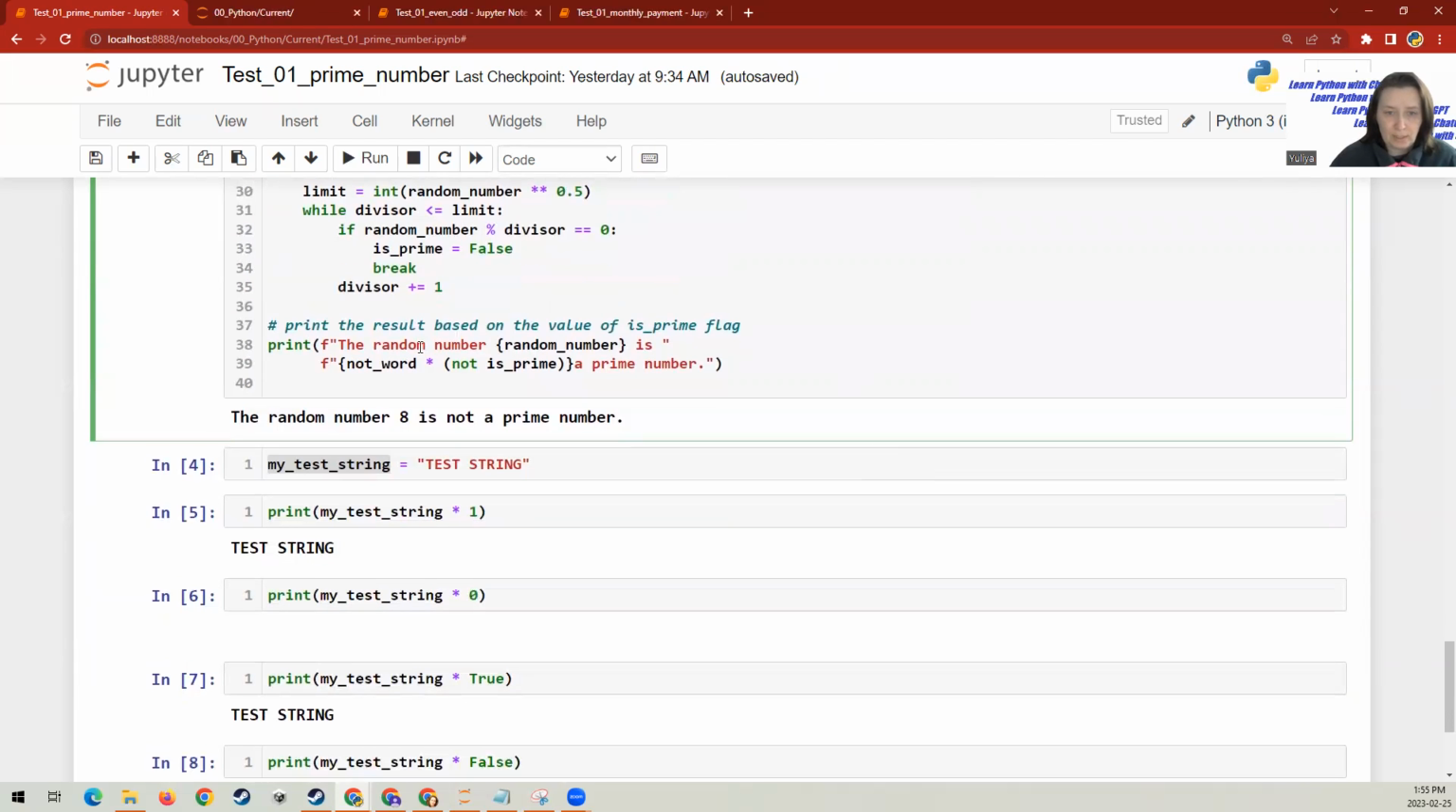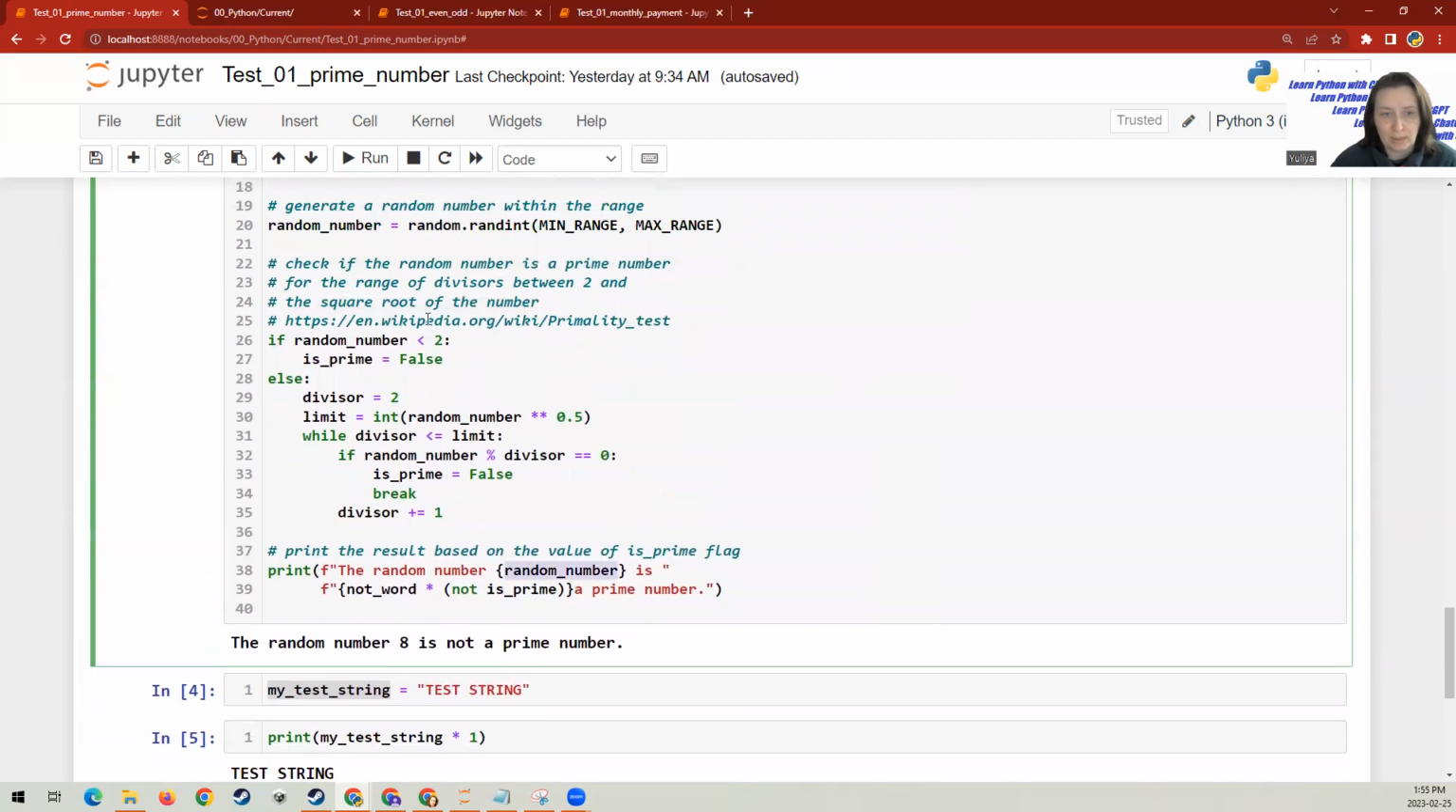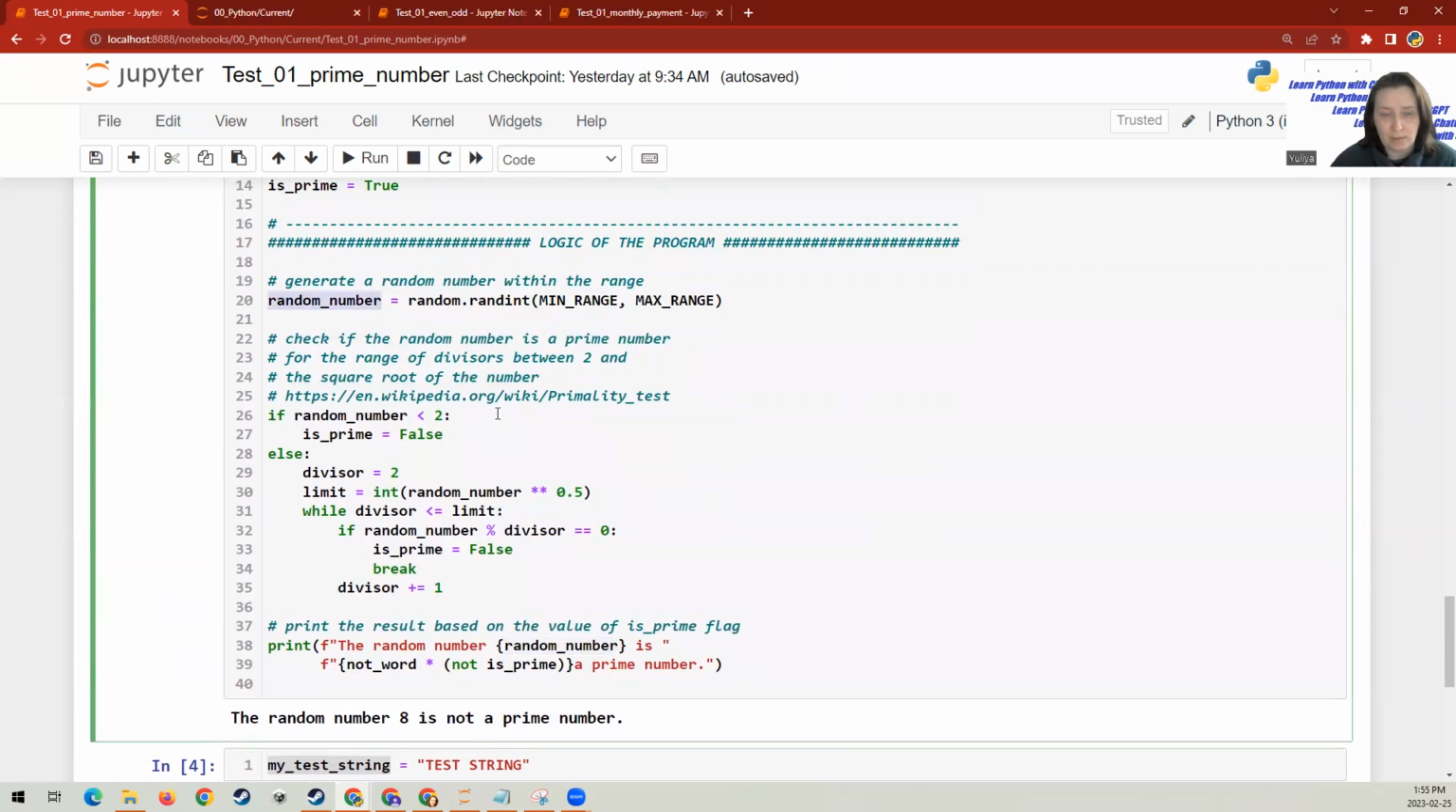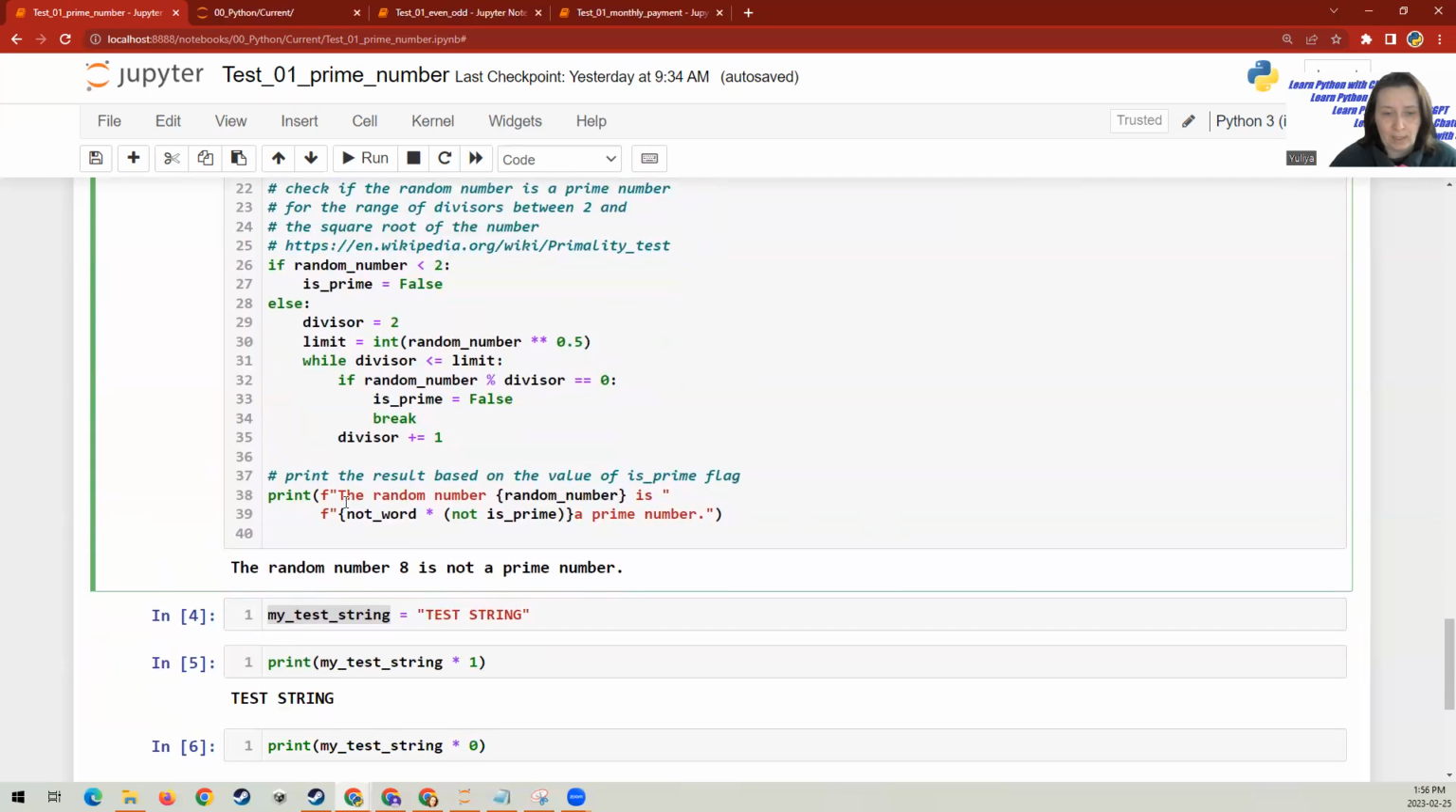What else? And here is my solution to have only one print without if-else statements written independently. So basically I am telling it to format my string with the random number, and then I will use the random number that is my variable that was assigned here. And then I have a string, which is the word not, and I will multiply this string by a decision, or by the flag value.